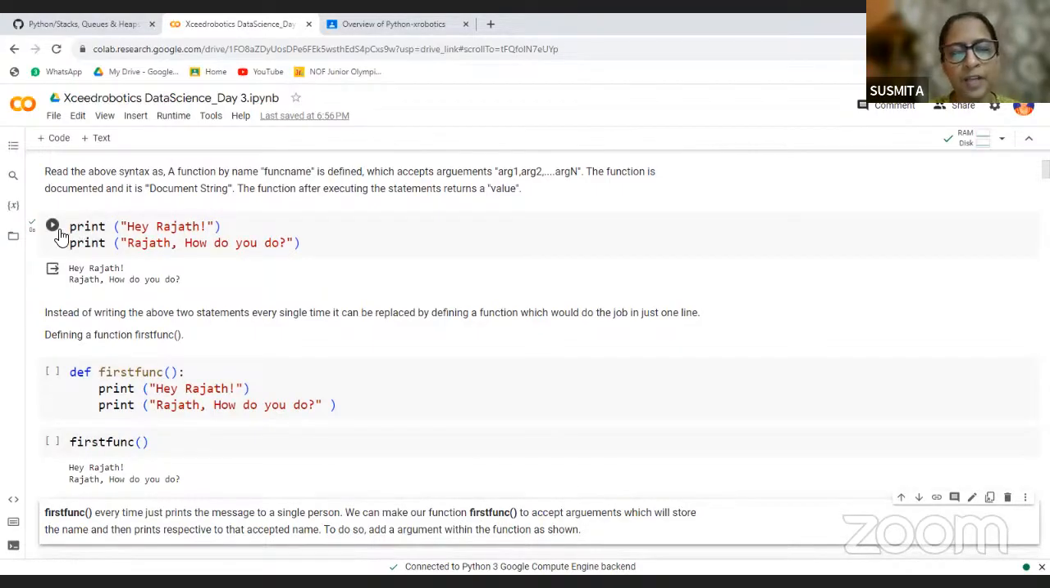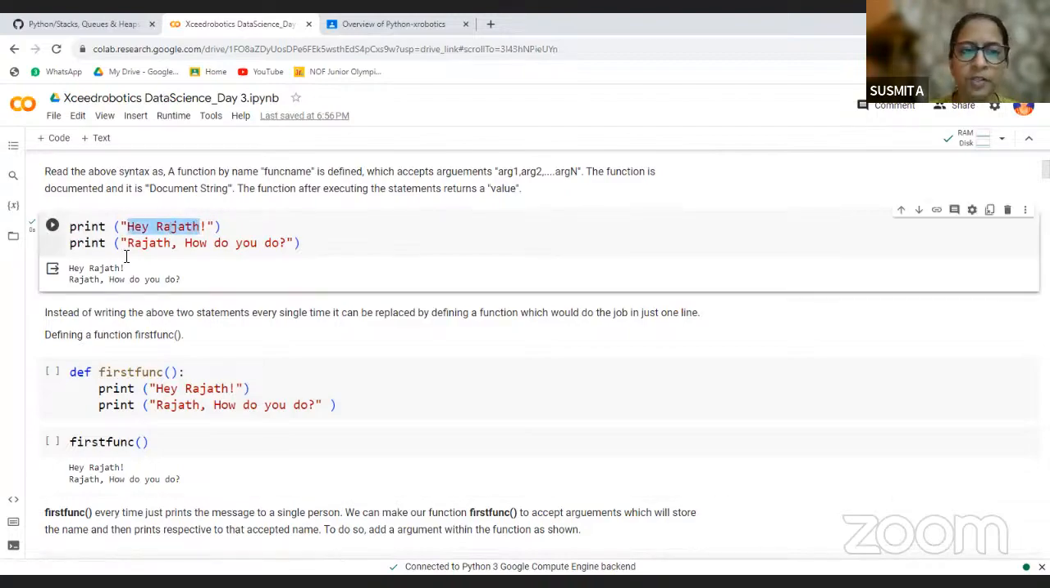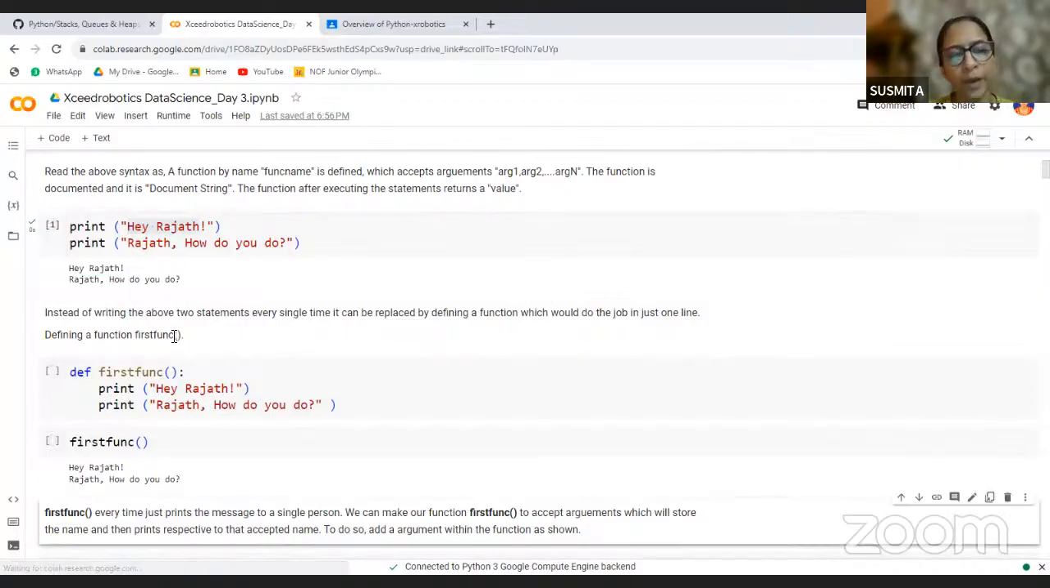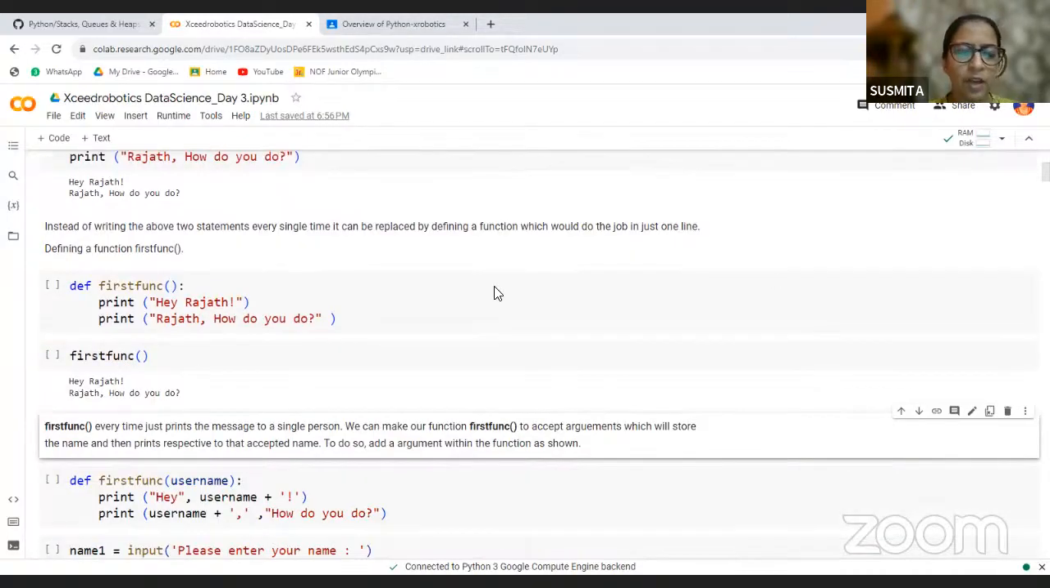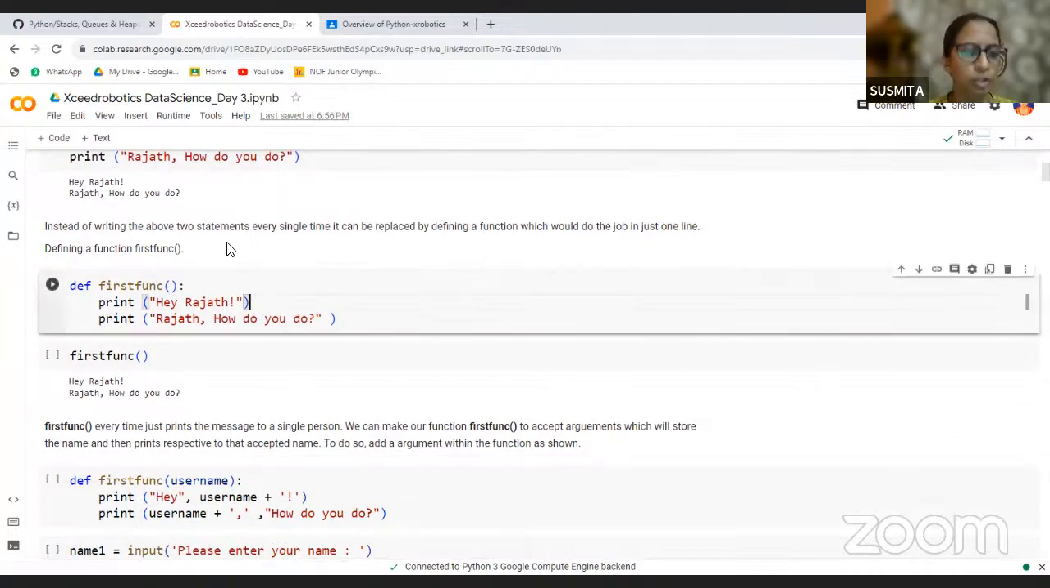This is a print function, which has been called just as easily as this. Just "hey Rajat" is passed within the print statement. It will print whatever is passed as the argument, the entire part inside the double quotation marks, just as it is. And if we pass a variable name, it will print the value of that variable.